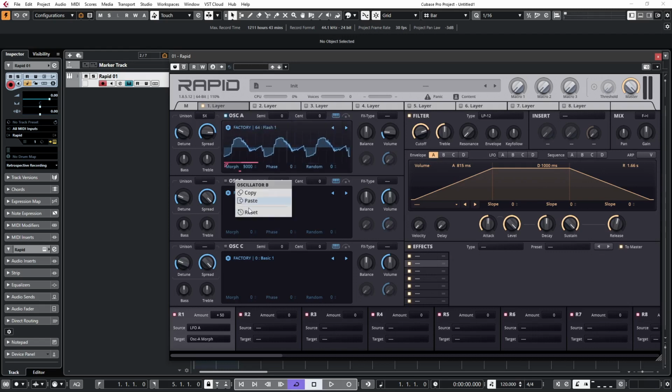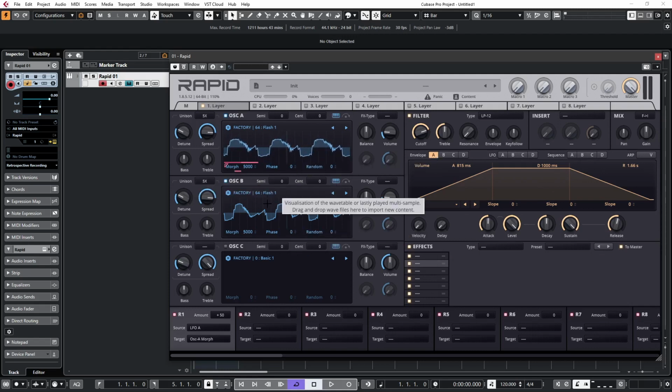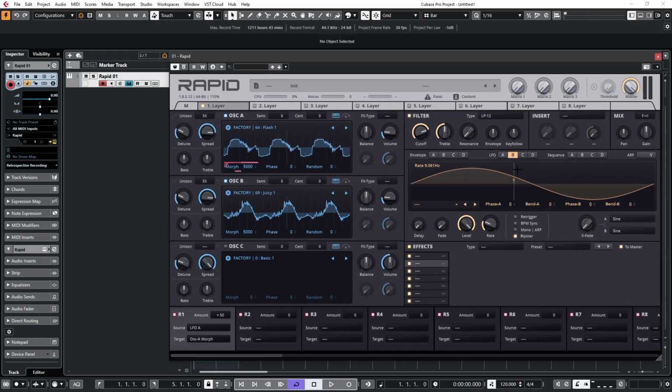The layout of Rapid has been carefully designed with a fast workflow in mind, and you could be forgiven for thinking that such a compact and functional interface contained yet another virtual analog VST. But you'd be wrong, very wrong.